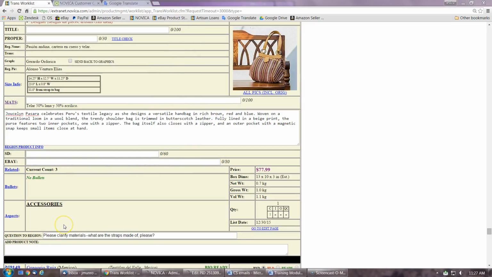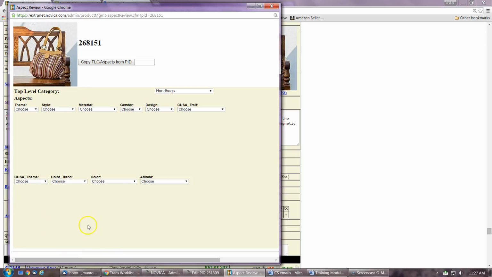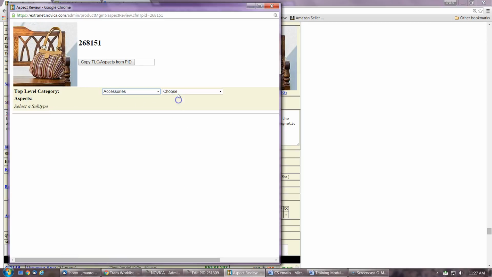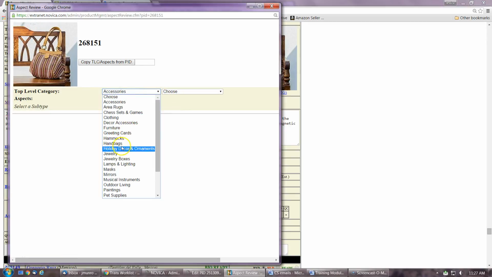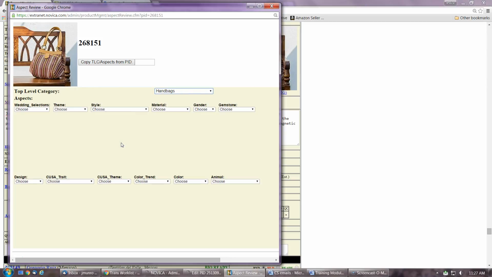Now I've reached aspects and I notice that the category is pre-filled as accessories. That is incorrect as we have a separate category for handbags. But that's no big deal because I can change that category before I add the aspects. But I'm going to show you another time-saving trick.